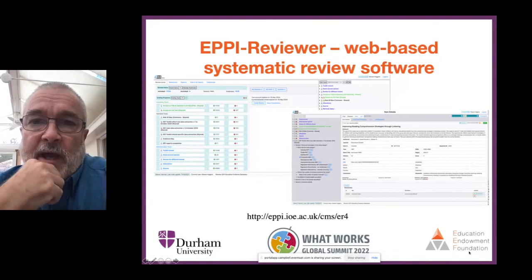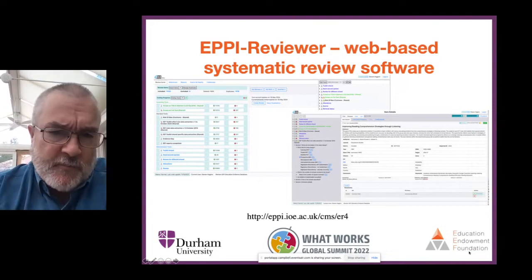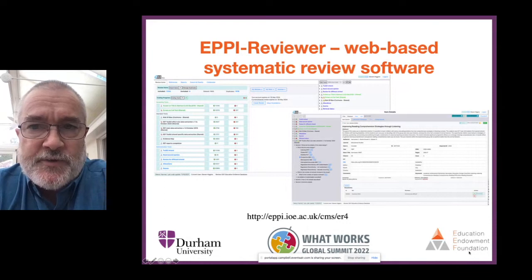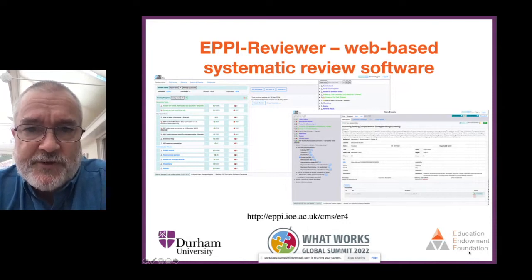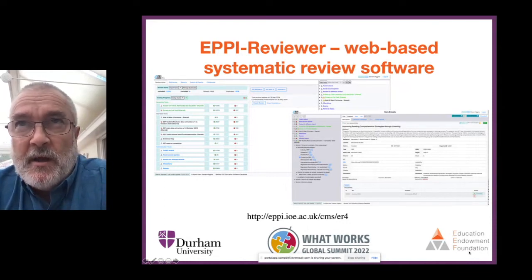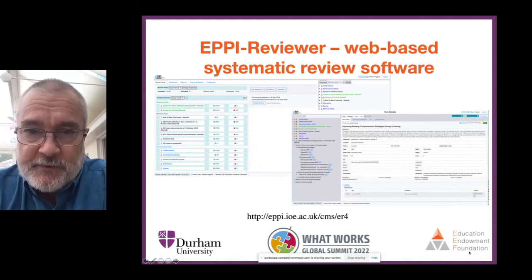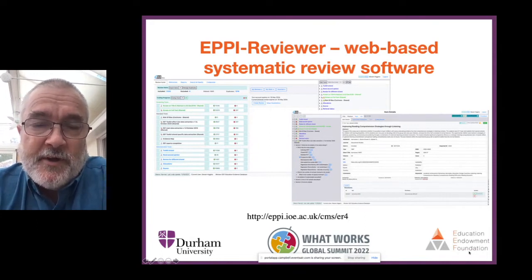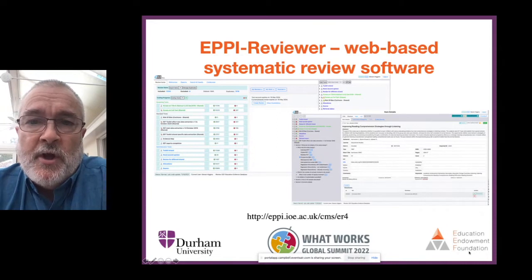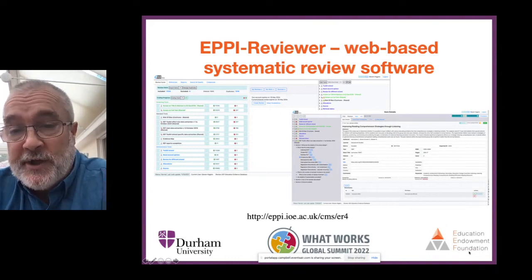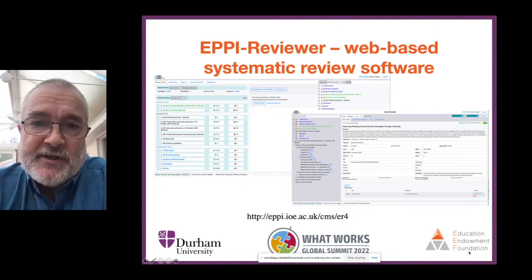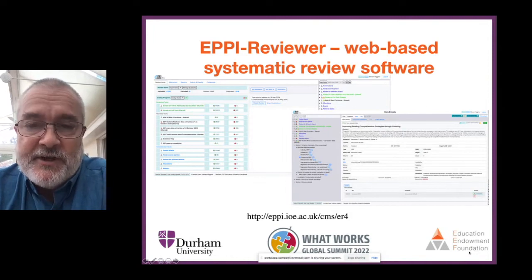We're using Epi Reviewer, which some of you, I'm sure, will be familiar with, which is a web-based systematic review software. We initially reviewed a number of systematic review tools that were available. But one of the key features of Epi Reviewer that we wanted to build on was the way they were developing search and screening tools to use machine learning to identify studies, and both identify and screen studies.